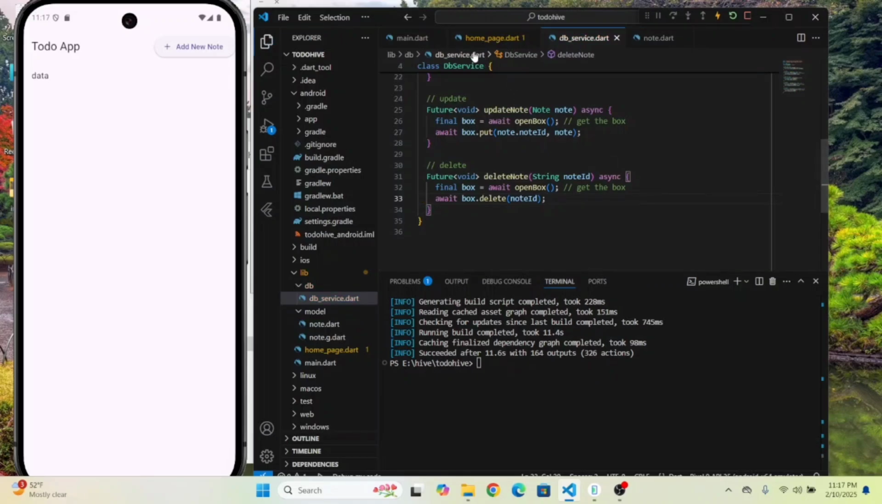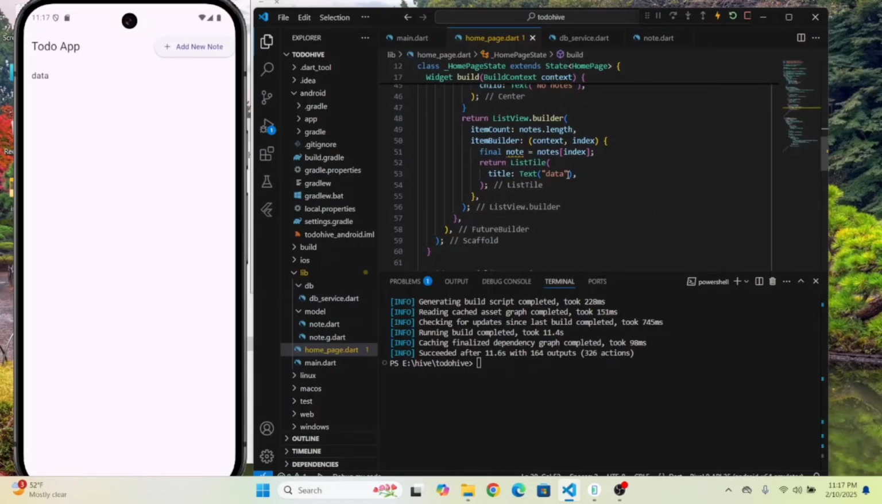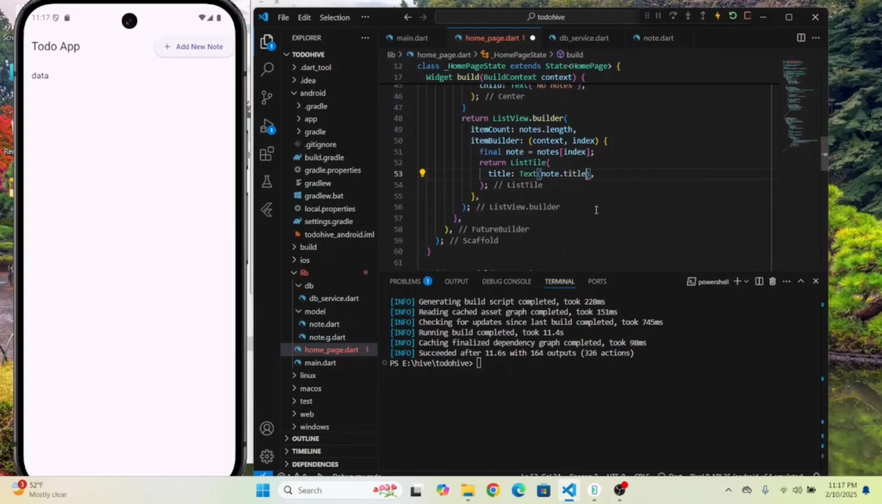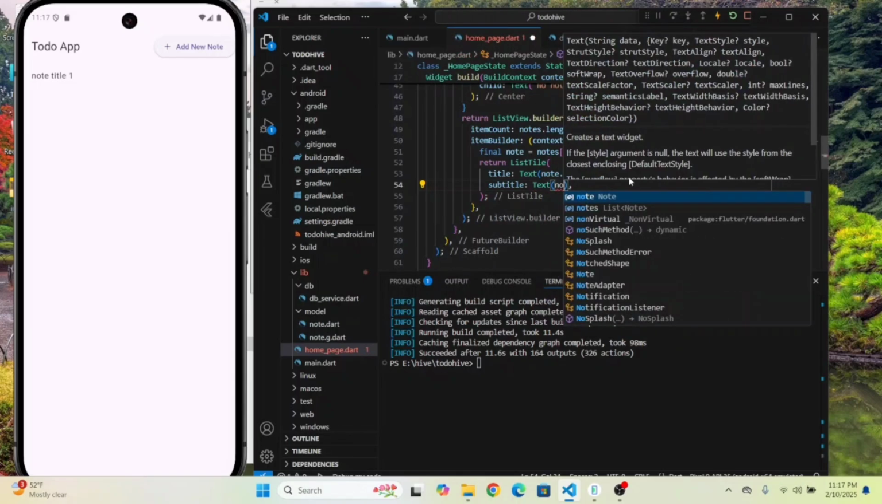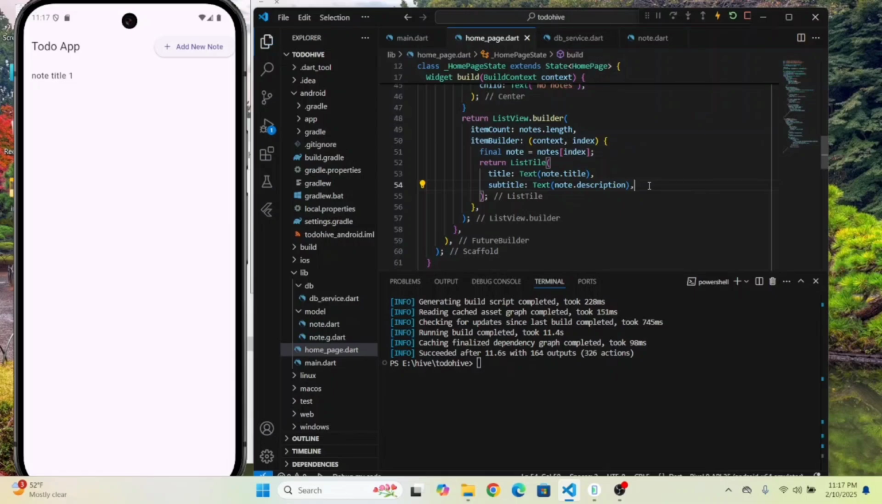Now save it and come to the home page. Now in the list tile, let's display the title first. Note dot title. Let's see. It's going to display the title, and also let's give the description. Sorry, subtitle, and let's give the description as note description. This will give us the description field, and here is our description.